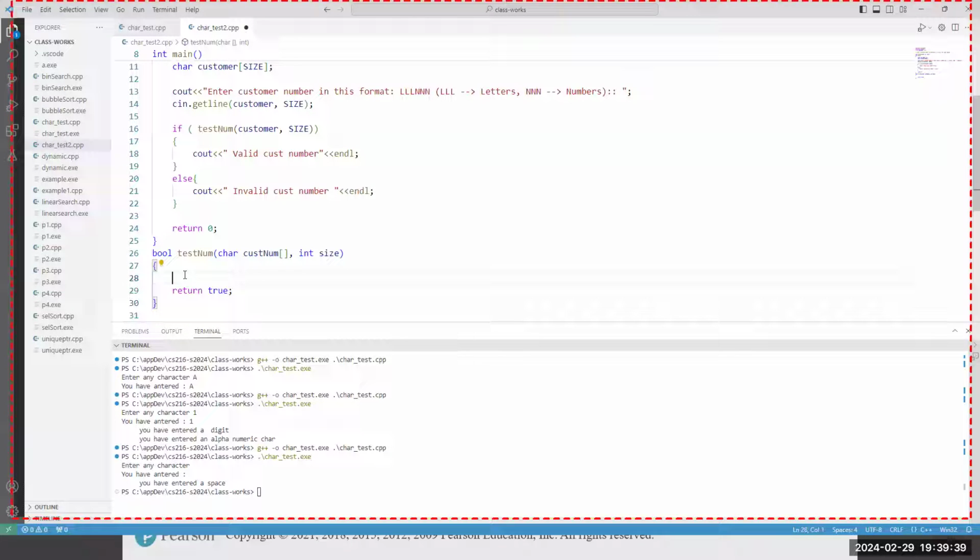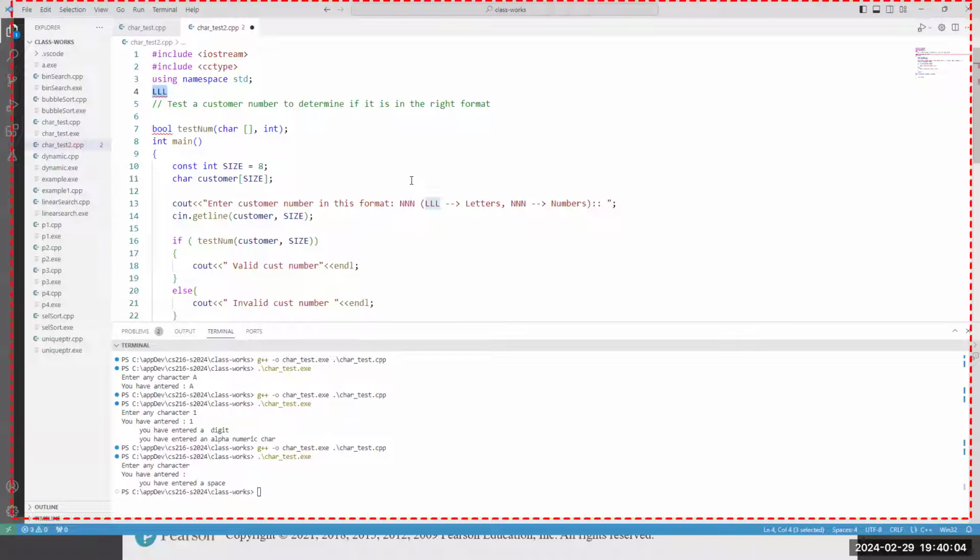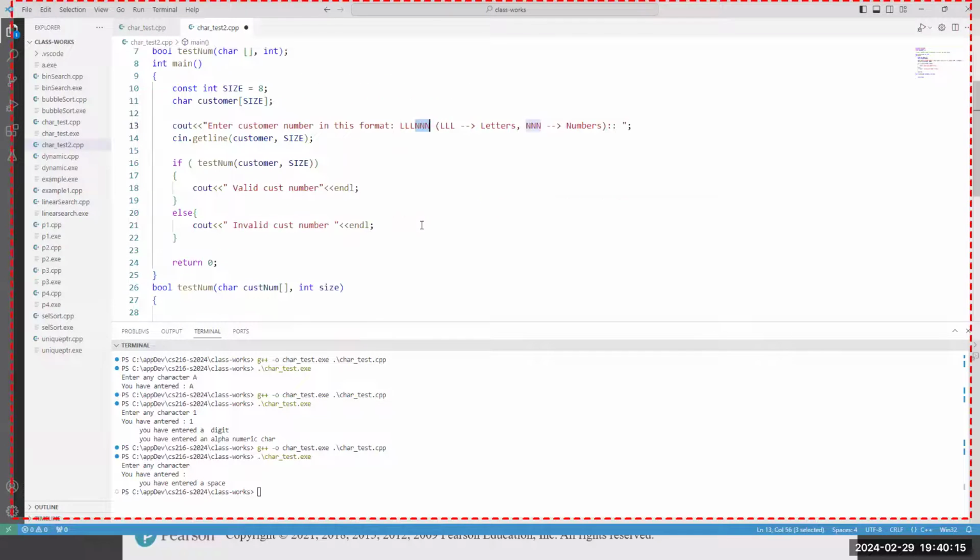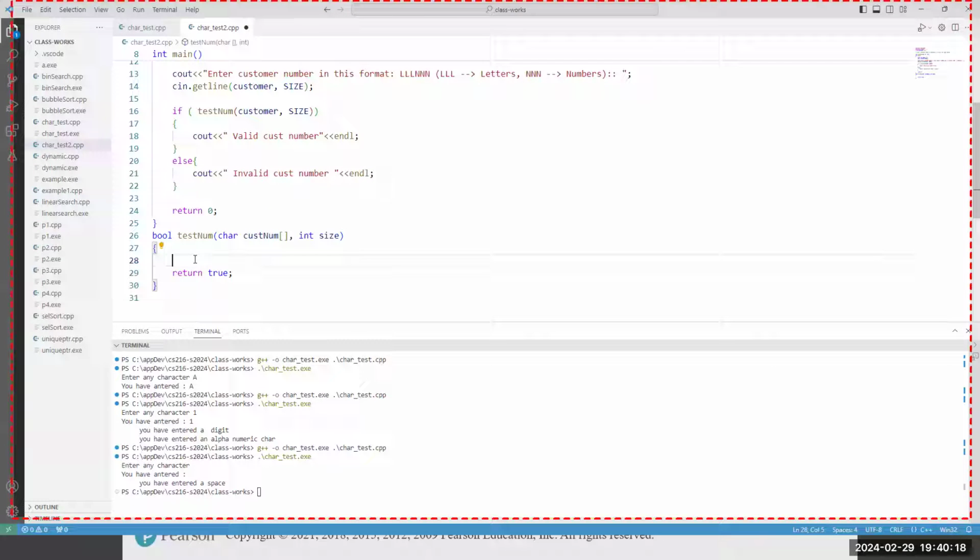Now we can write our logic. There is an array, so we want to iterate through the array. In order to iterate through it, we know that our first three characters should be letters and the last three characters should be digits, or numbers. So to that effect, let's do that.